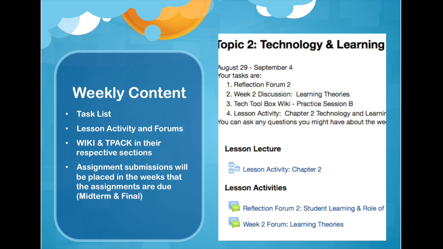Each week, the content will be organized sort of like what you see on the screen. You'll have your task list of what you're supposed to do. You'll have your lesson activity and forums will be posted there. The toolbox, wiki, and any TPAC activity will be done up in those particular sections. Assignment submissions will be placed in the weeks that the assignments are due, mostly your midterm and final.